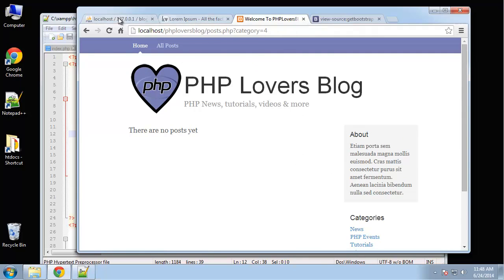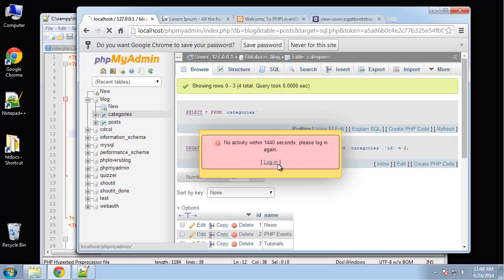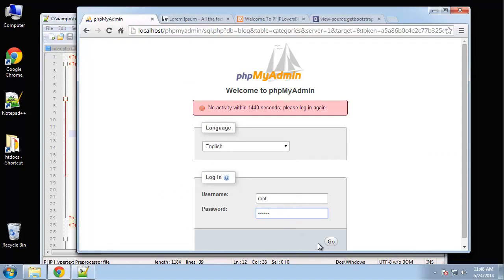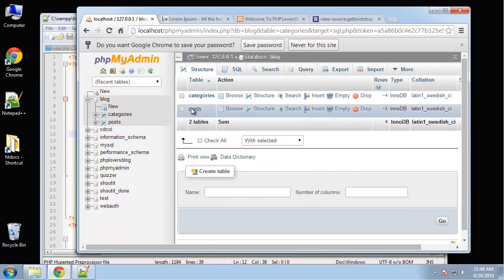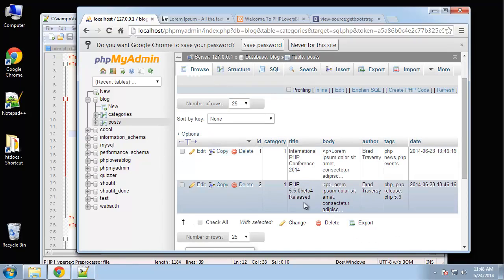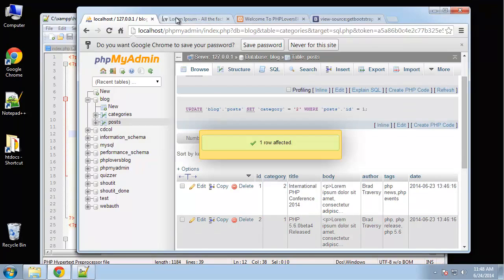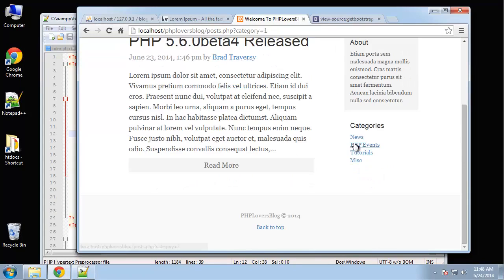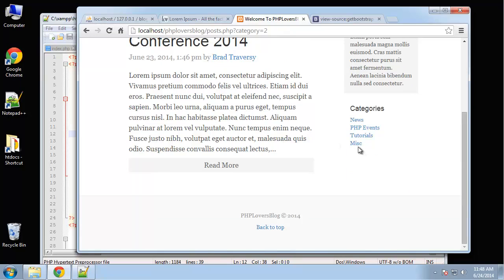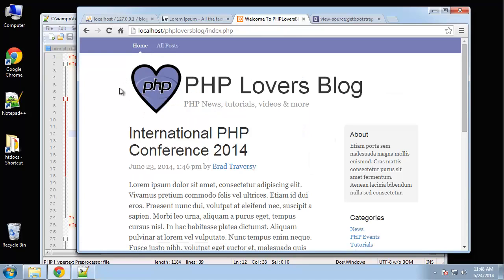So let's go ahead and change one of those categories. Okay, so if we go to phpMyAdmin, and let's go to our post table, we want to change the conference one, change the category to 2, which is events. Now if we click on news, we get 1 post. Click on events, we get our events post. So we finished all of the select queries for the front end. Now we'll start to get into the admin area where we can actually edit and add posts.